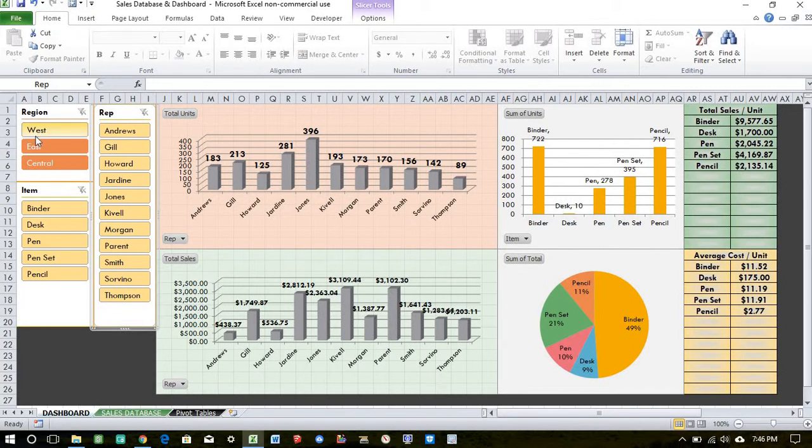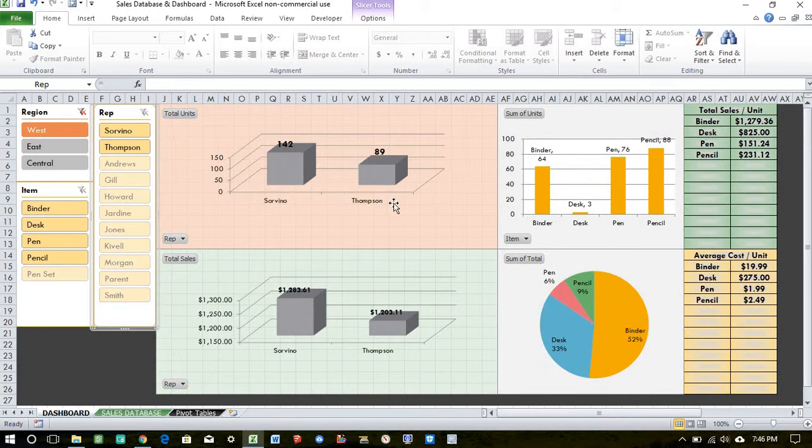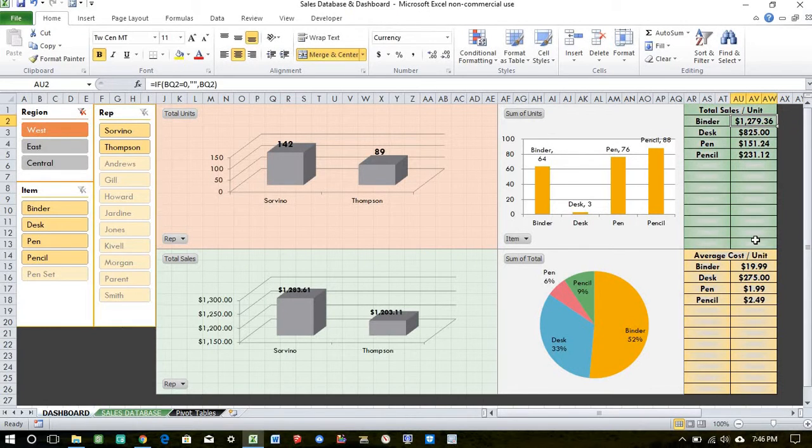In this case, let's say I just want to know how my West region was doing. Hit that button, and that breaks it down. It shows me the two associates in the West, their total units, their total sales, how many of each unit they sold together, and their overall sales mix. Again, they sold mostly binders in that region. Grand total of $1,279. Their desks, etc. And again, their average cost. You can change these graphs up to basically tell you anything you want about this data.